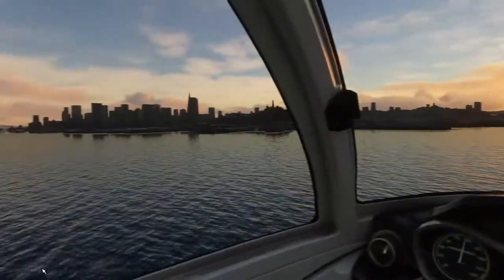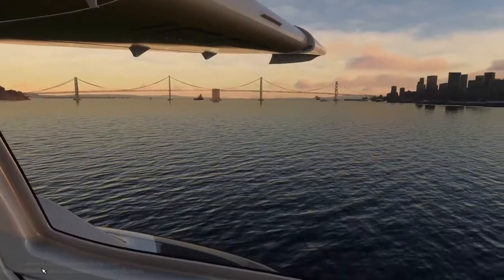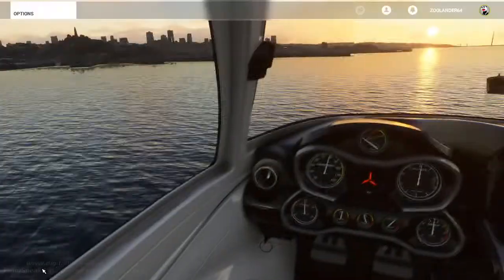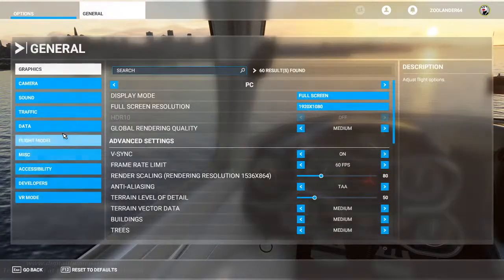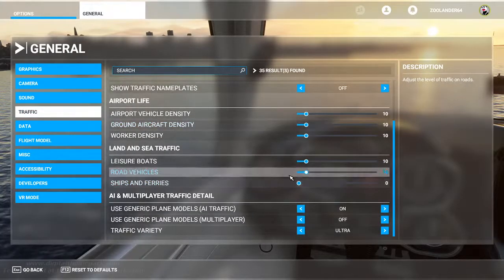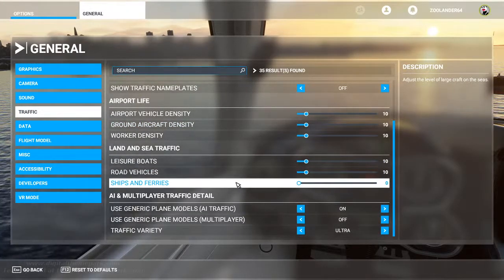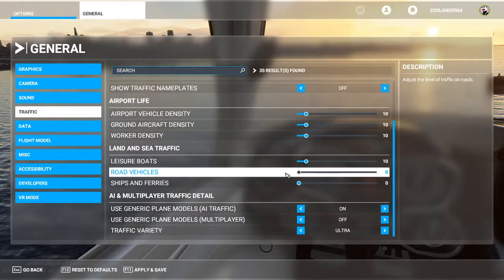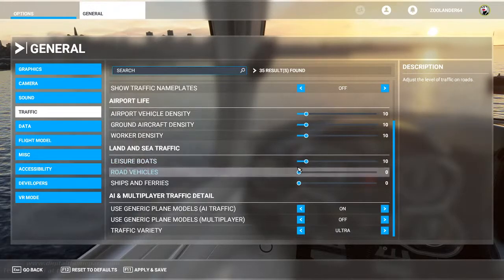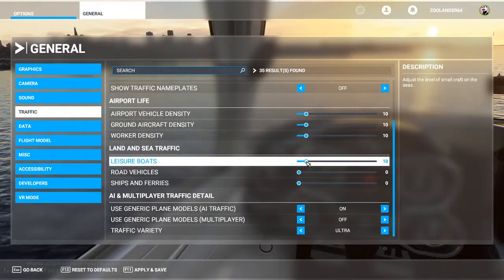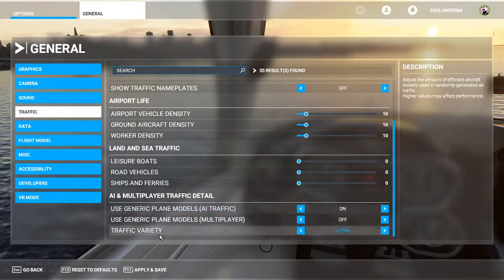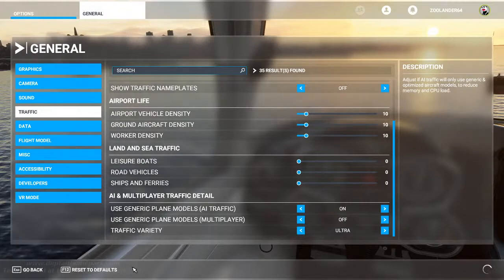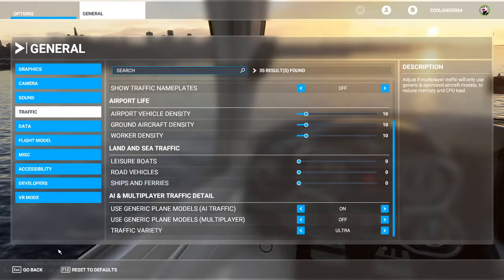So, for those watching the stream or going to watch it later, just remember that I think the mod is an all or nothing, is my guess. Under traffic, I have this slider all the way off. I don't know why I have these on. I'm not a fan of the road vehicles, so we'll keep that off. And I don't care about leisure boats, so we'll keep those off and give us a couple more frames. Again, I have my ships and ferries completely off.